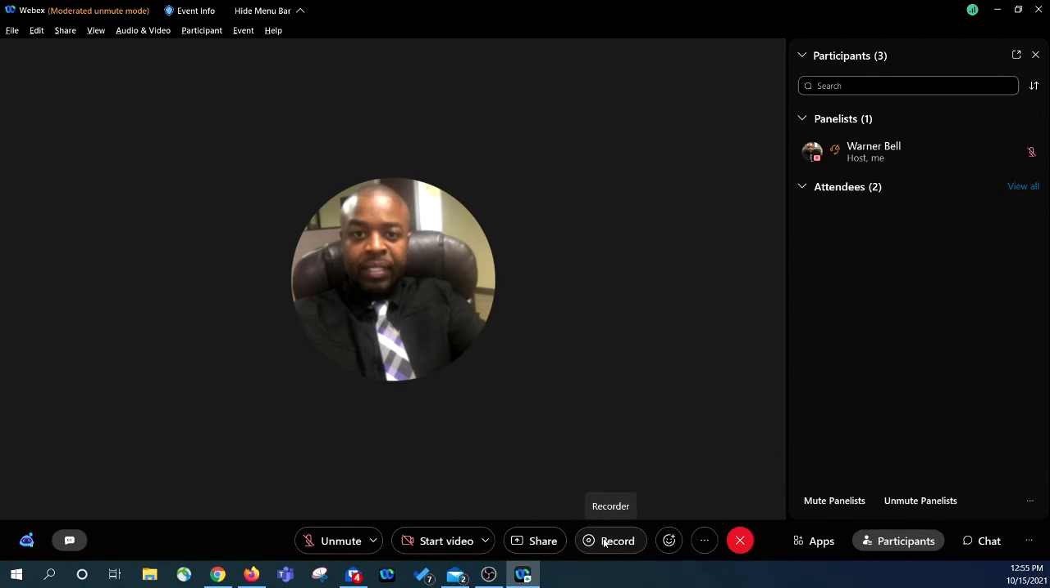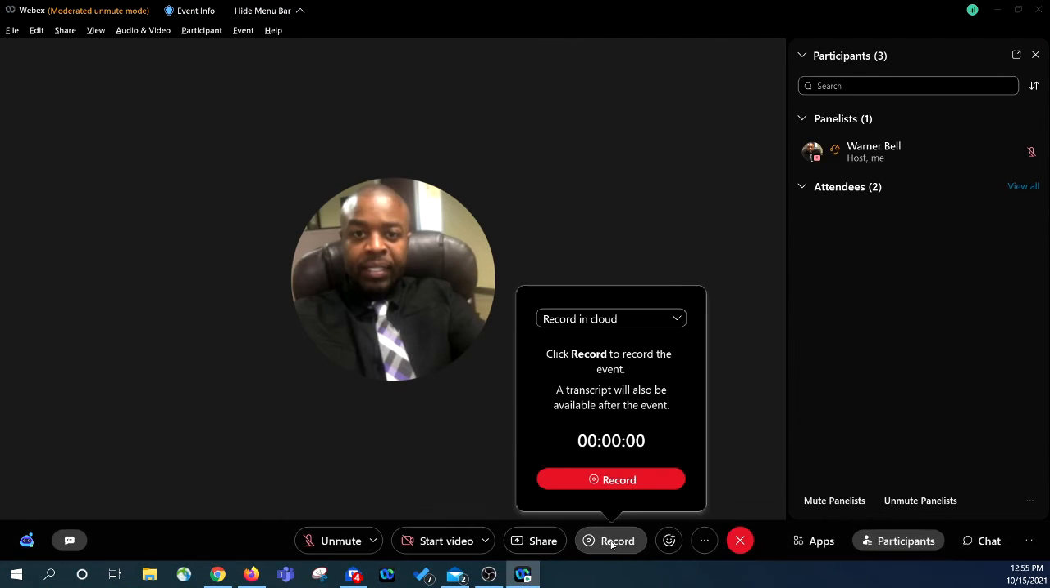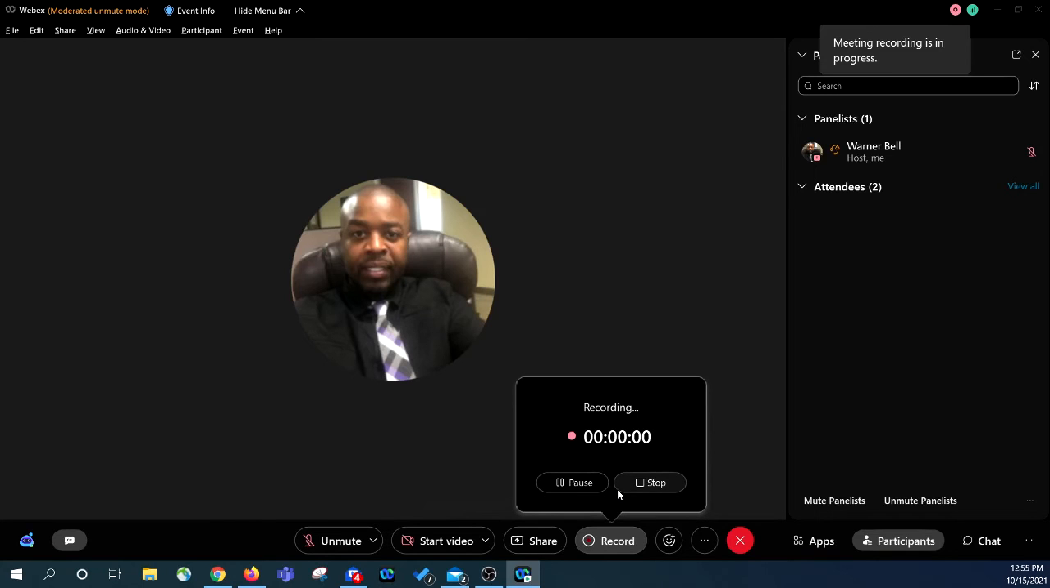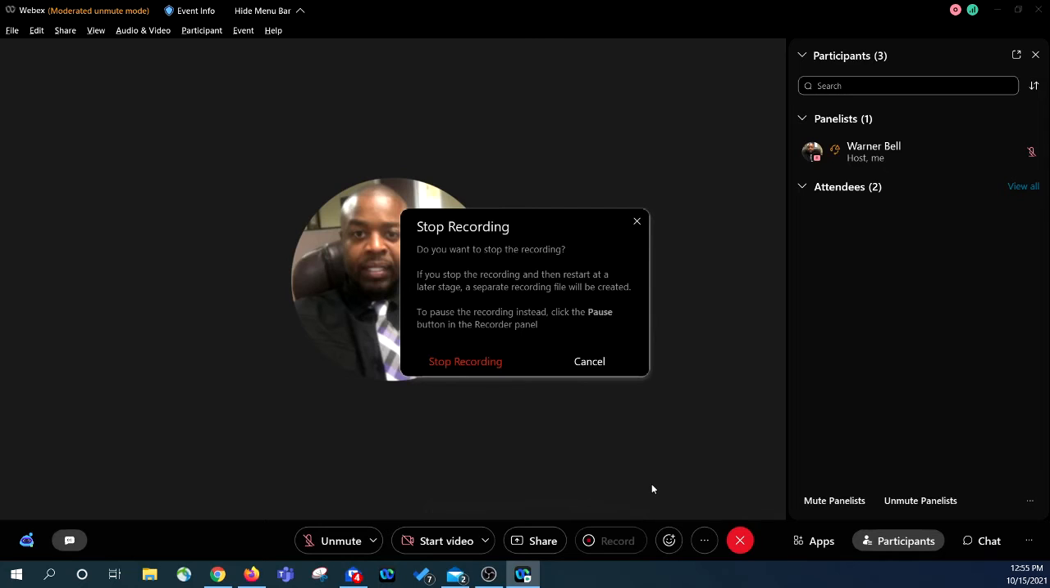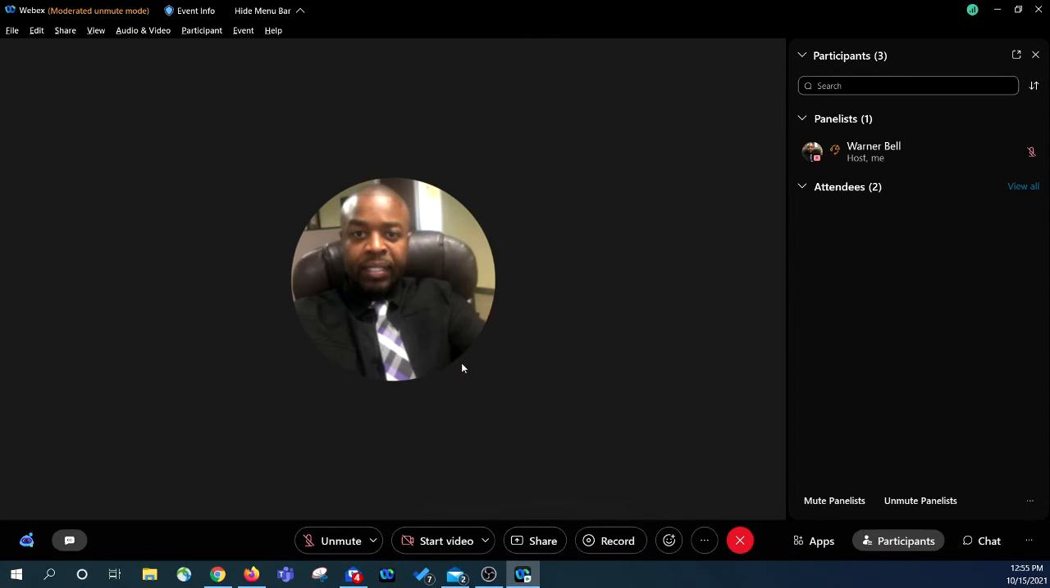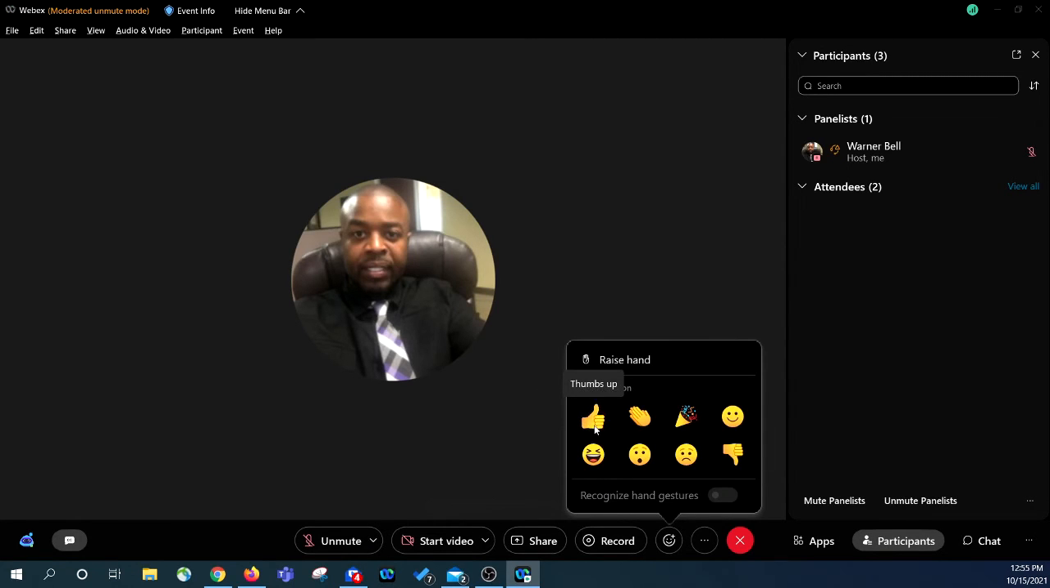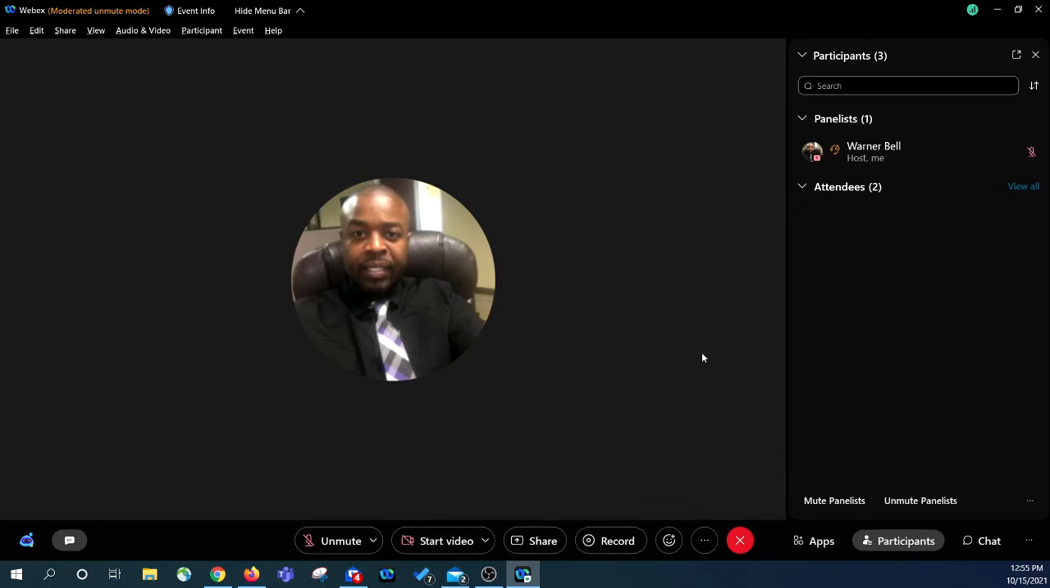Next to the share button is the record button. By pressing this button, it'll give you the option to start recording your event. Once you start the recording, a little red recording button will light up at the top of the window, letting you know you're recording. You can start, stop, pause, and end recording. Next to the recording button is the emojis button. Inside this window are different reactions and emojis that are available for everyone to use in the event.